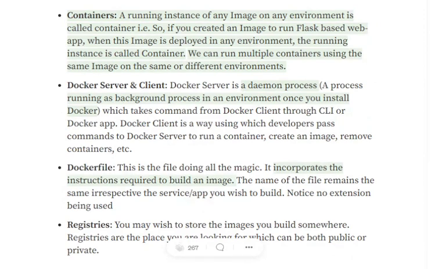So Docker client is a way using which developers pass commands to the Docker server. Basically, the Docker client is the interface using which we as developers interact with the Docker server, giving it instructions: okay, now install this, now add this instruction, now deploy this image. As you can see, run a container, create an image, remove a container, etc. So the Docker client is basically an interface that connects the developer and the Docker server.